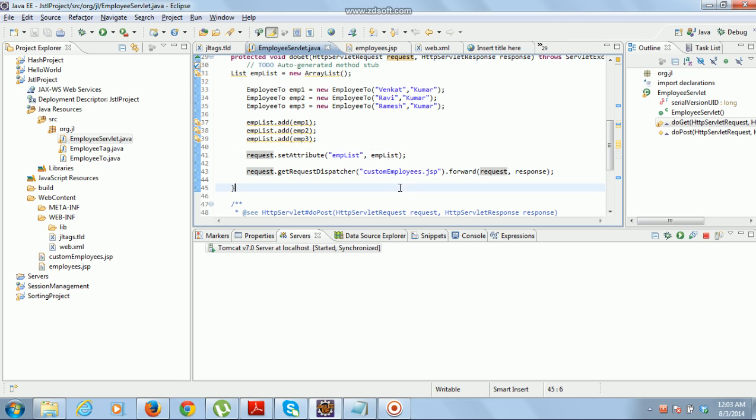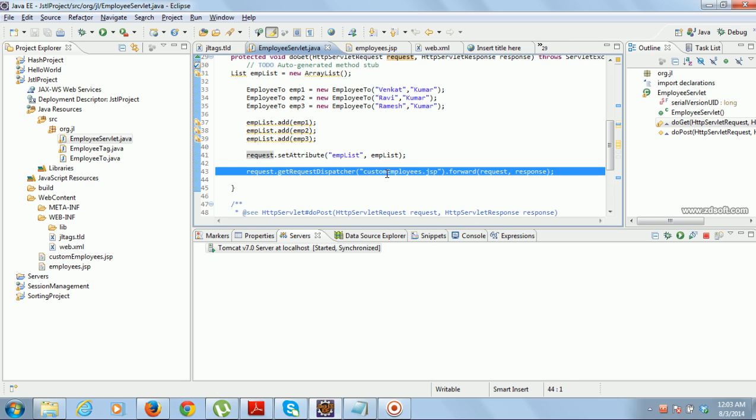Generally, if you use scriptlets, what you will do is you will get that employee list in custom employees.jsp, and you will write the logic to iterate using for loop or enhanced for loop, right? You will say session.getAttribute or request.getAttribute of employee list, and you will assign that to the list, and using for loop or enhanced for loop you will display those employees information using HTML in custom employees.jsp.